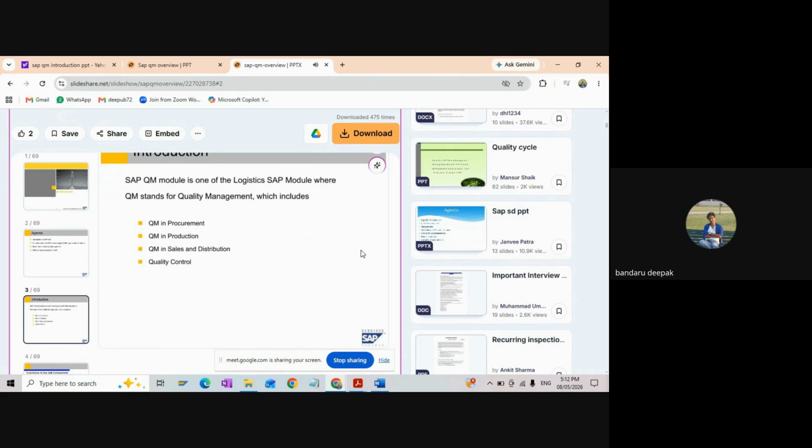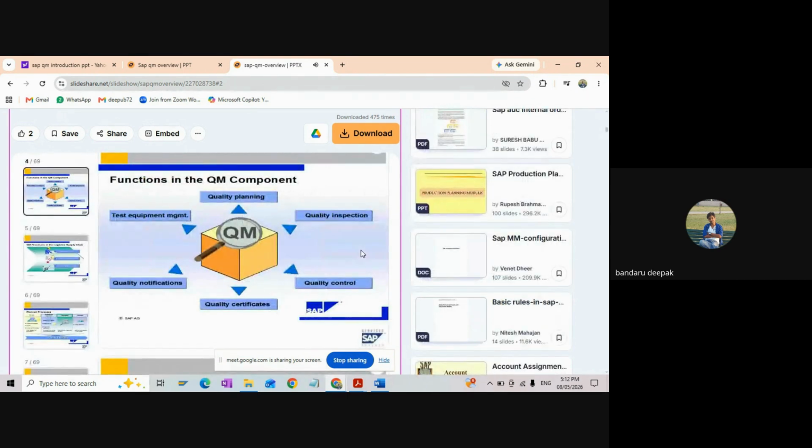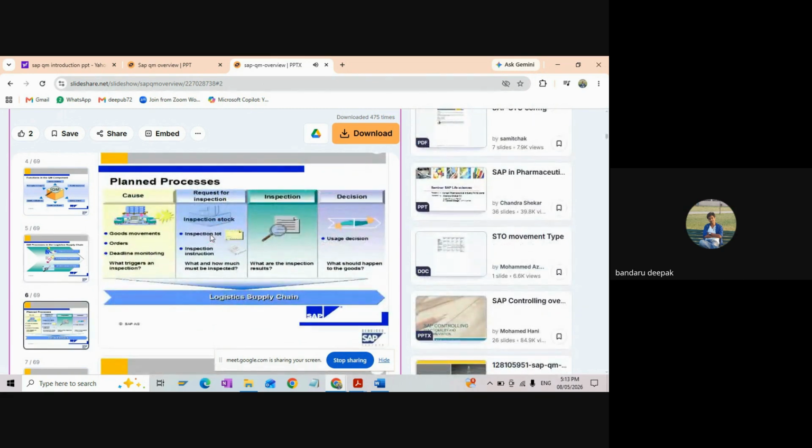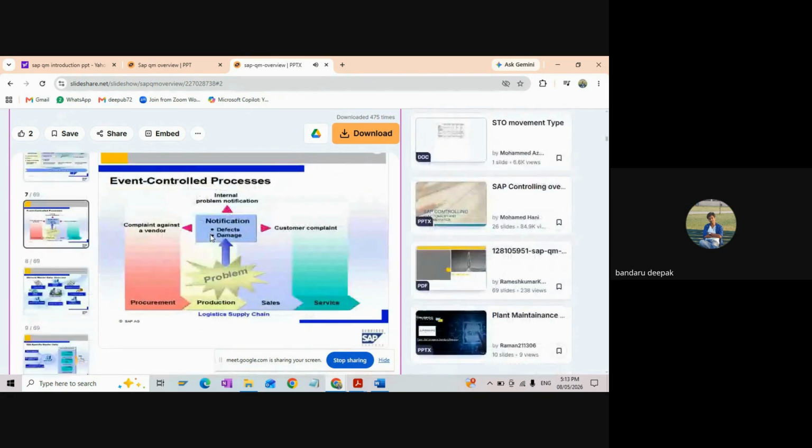And in process, we do the quality control checks. How do we do that? By maintaining master data in the system. We have so many concepts when we go in depth, as I said initially, about the planning process, the control process, information management, or inventory management in QM.